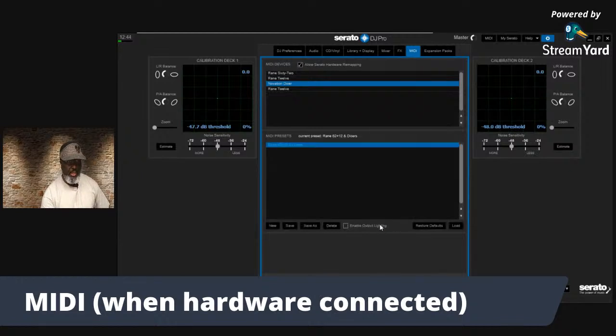Okay, so right now I'm creating a preset that includes these three devices. If I want to enable output lighting, I will have that checked and I will load it. And you would use this if you have certain hardware.